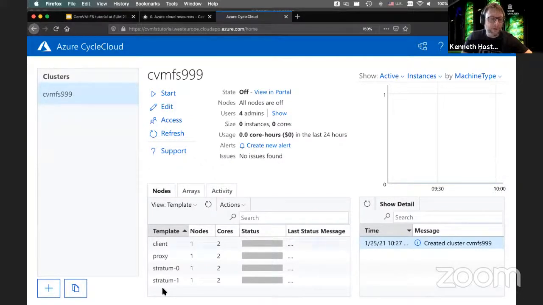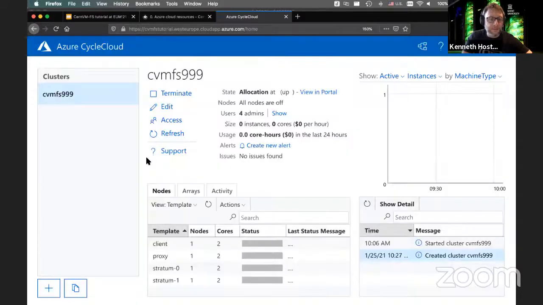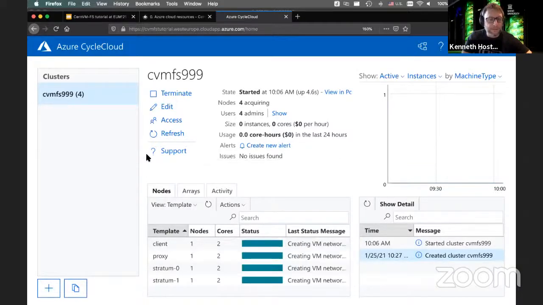So we have 4 nodes provided for each of the different parts of the Cvmfs setup that we will be playing with. The central Stratum 0 server, the mirror server, the Stratum 1, then a proxy that acts as a cache, and then the client which we'll be using for accessing the Cvmfs repository. So then you can go ahead and start the cluster, and you will see all these nodes firing up. It will take a couple of minutes before they start.